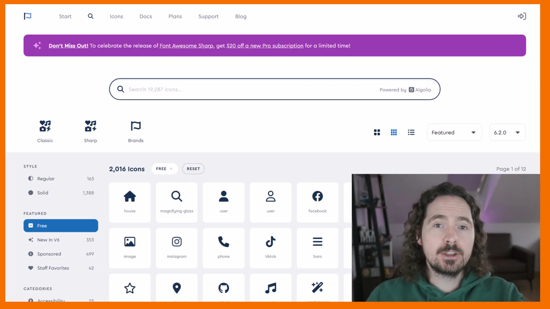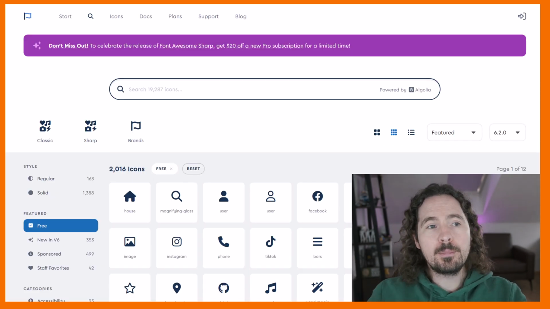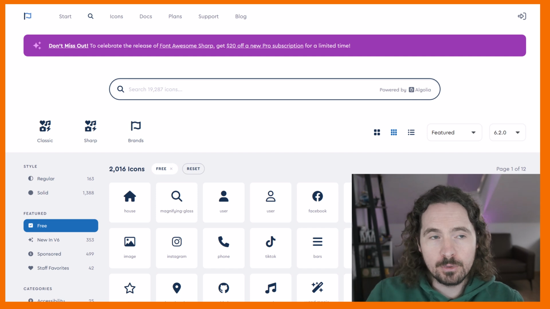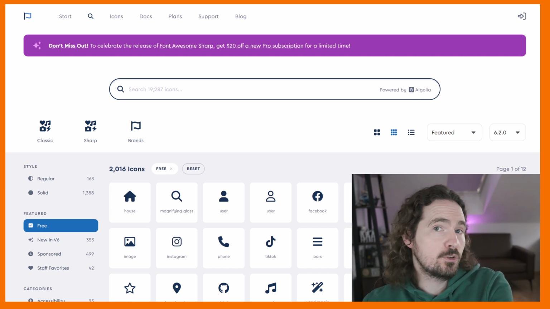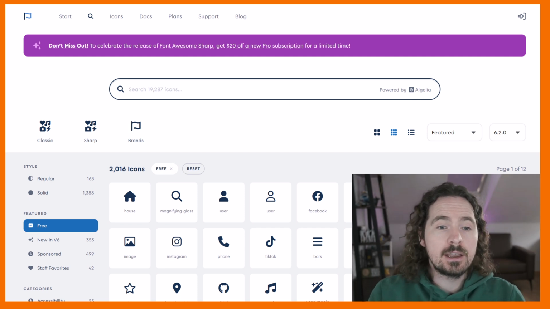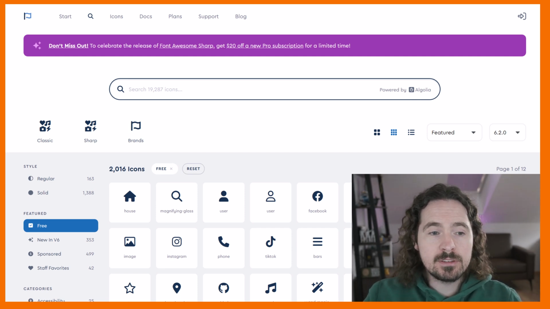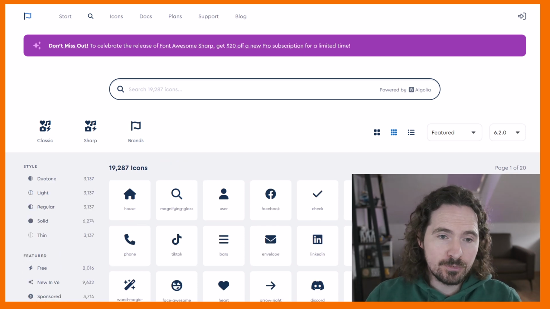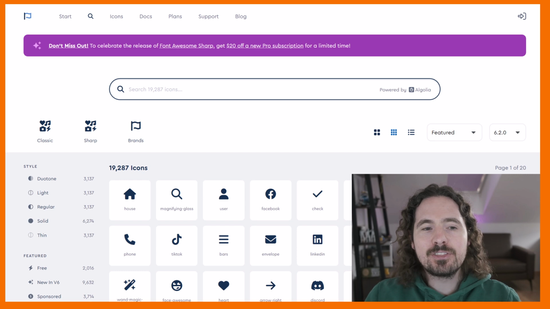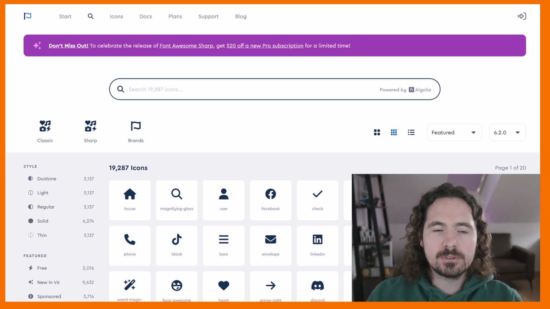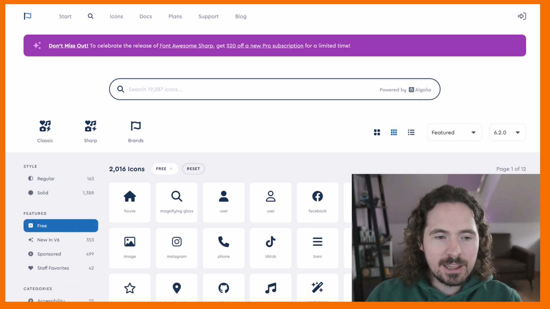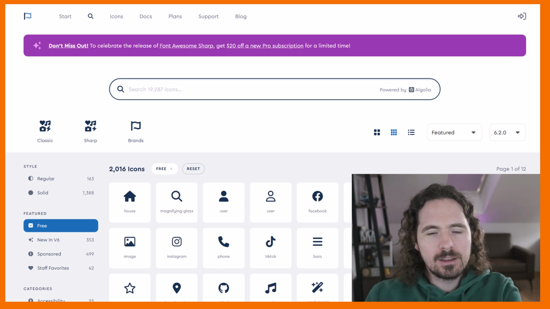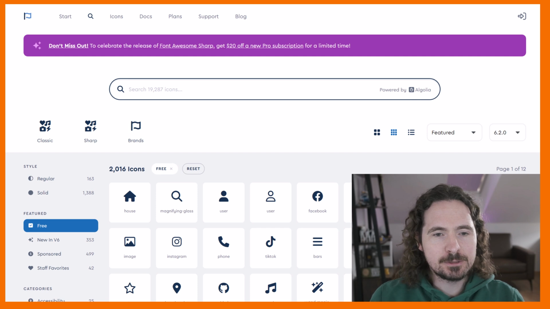But what Tay sent me was this link, a website called Font Awesome. With Font Awesome, you can have a paid subscription if you want, or free. I'm using free. And any one of these icons, there are 2,016 free icons. If you don't have free, there are 19,287. So a huge number. But again, even with free, a lot. So pretty much everything that you'll need.